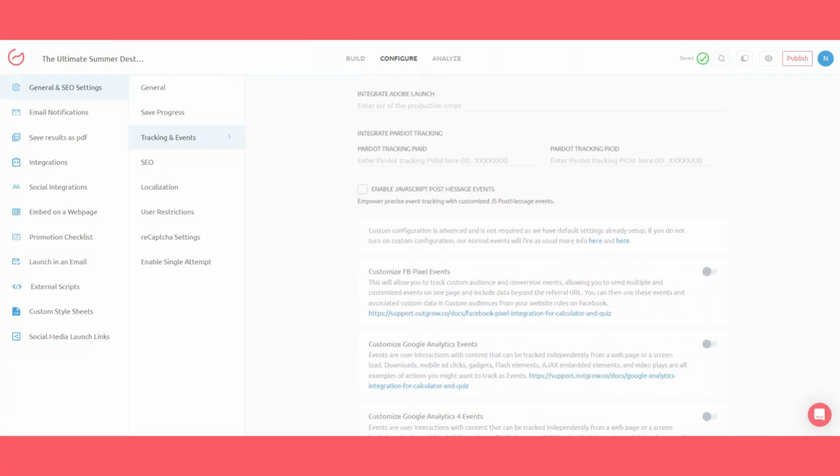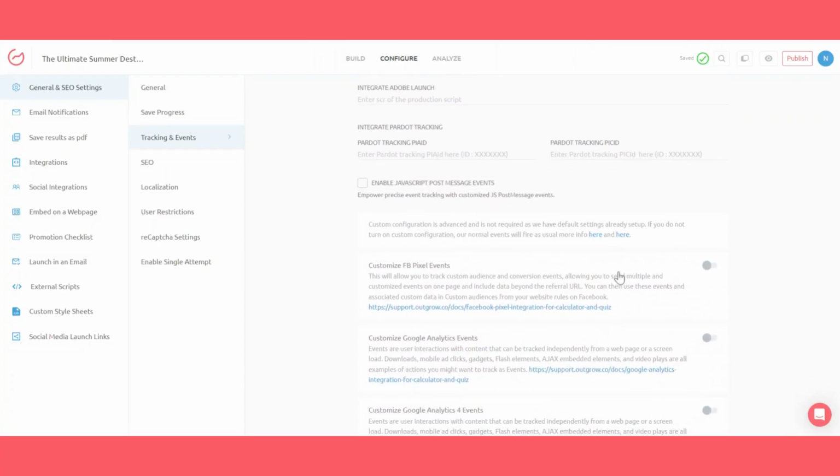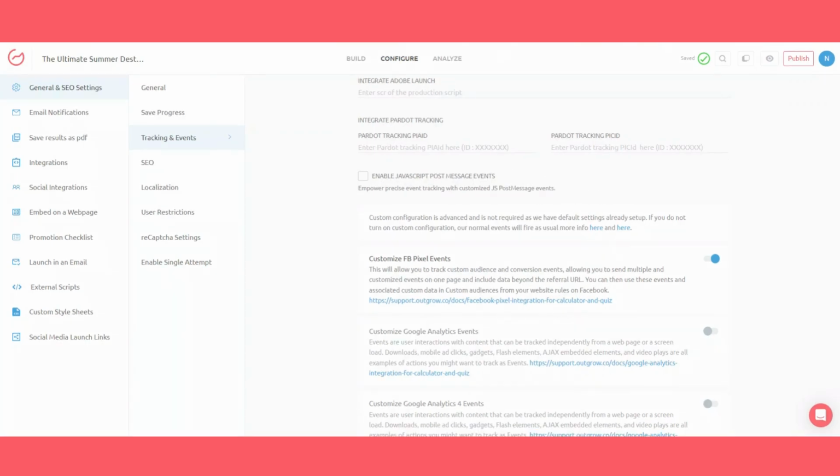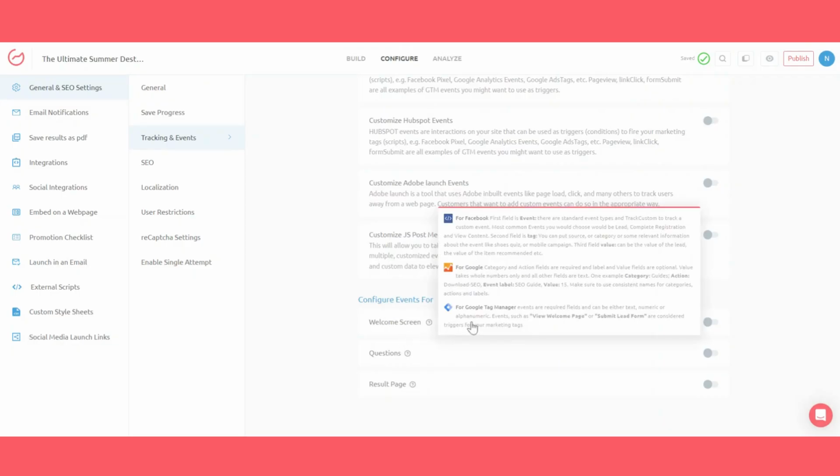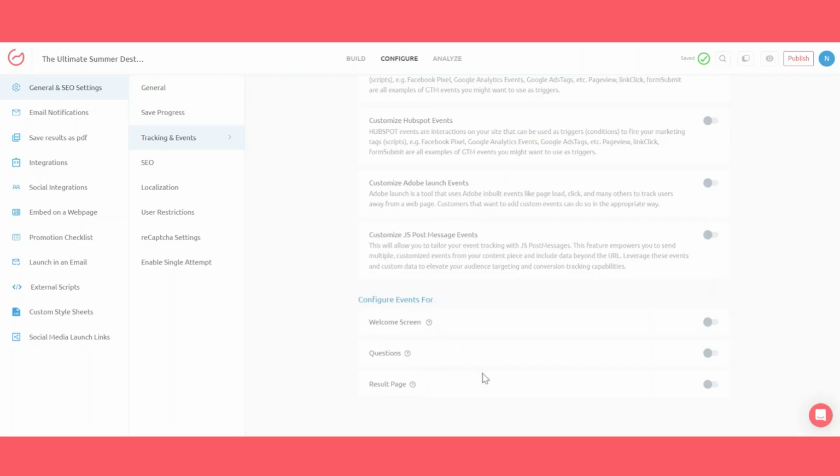To track custom events, you must ensure that Customize FB Pixel Events is toggled on. This will allow you to track custom audience and conversion events, allowing you to send multiple and customized events on one page and include data beyond the referral URL. Now, scroll down to the Configure Events For section. Here you can configure tracking for the following events: welcome page, questions, results page.